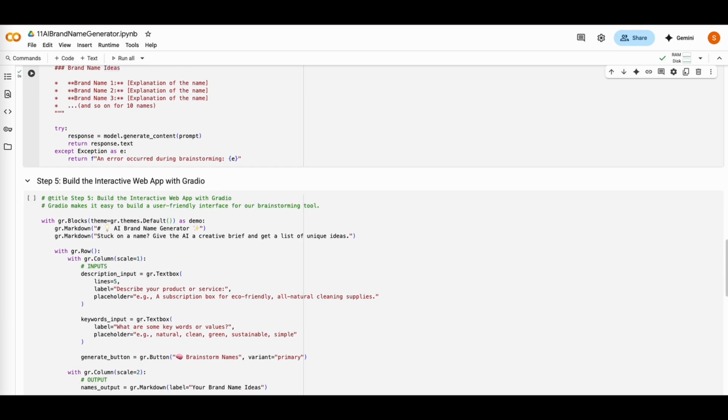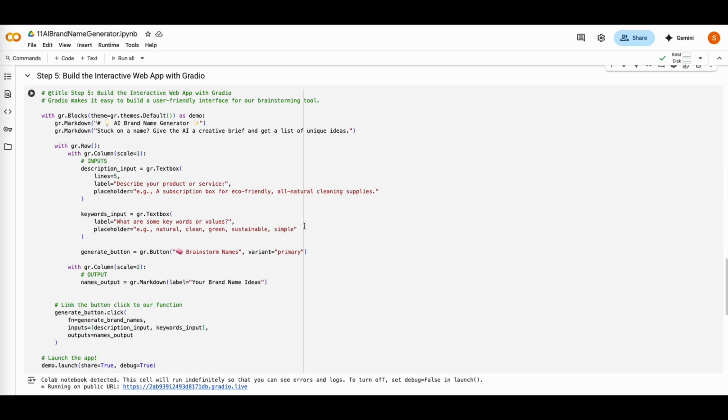Okay, so our AI consultant is ready now. Let's build the conference room with the gradient here. We're using a two-column layout. On the left are inputs. We give a gr text box for the product description, which is up here. We're describing a product here.